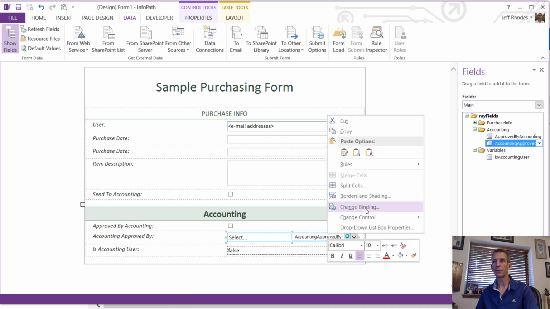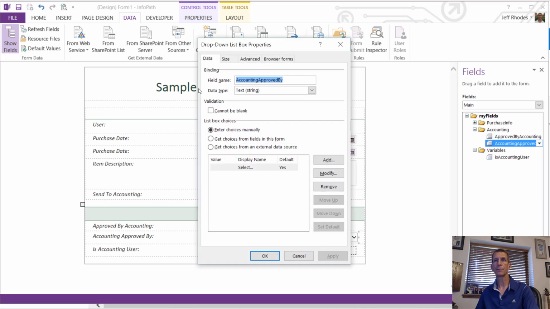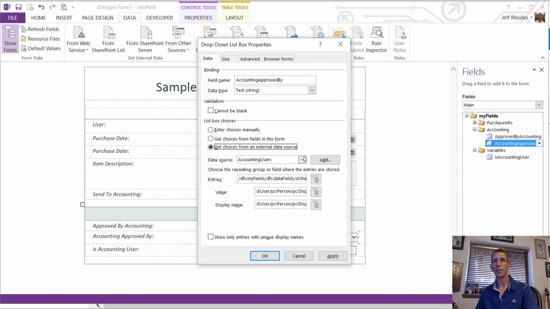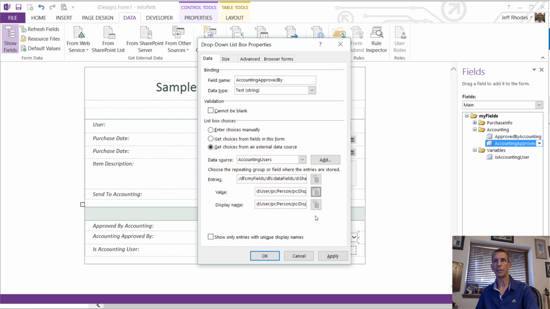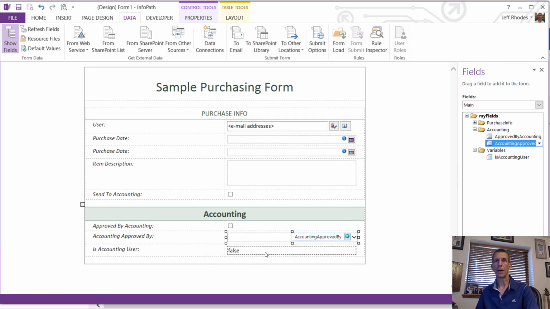Let's go ahead and set up our box. And we're going to get choices from, and notice it defaulted to our user. And then our value that we're going to store back to SharePoint will default to our display name. Sometimes we'll want it to be the ID, but this is fine. So that will show us the list of users.